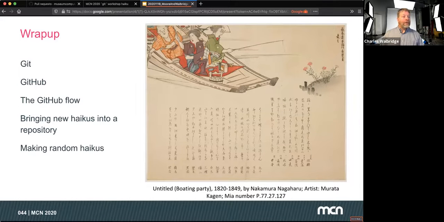So today we talked about Git. We talked about how GitHub is different from Git, and we did that very simple flow. And then I'm really pleased that we brought all those new haikus in, and that this is working in exactly the way that we were hoping it would work live. Because there's always a couple of technical glitches that you have to overcome.